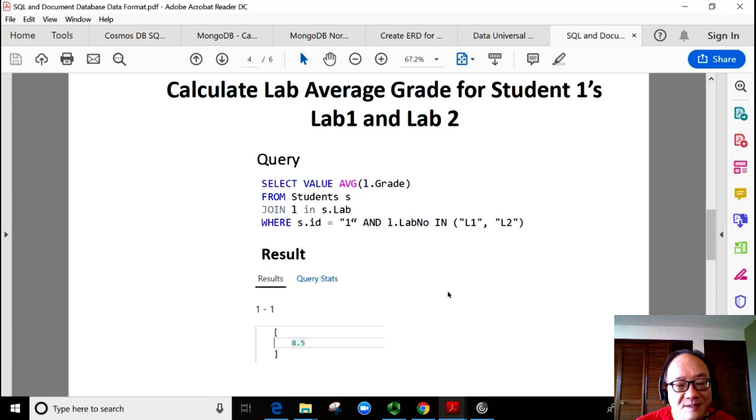We can get more specific. In this example, we will get the average grade for lab 1 and lab 2. Here is the result.